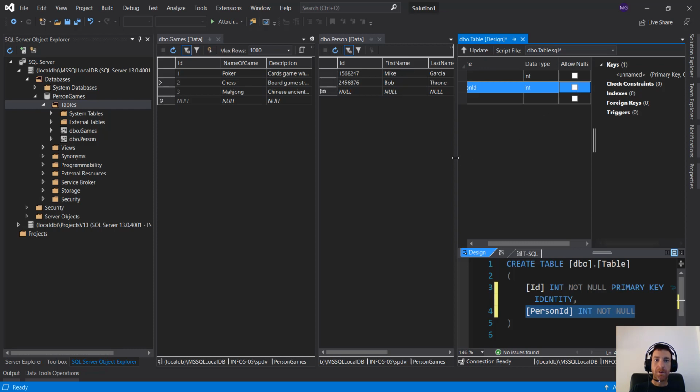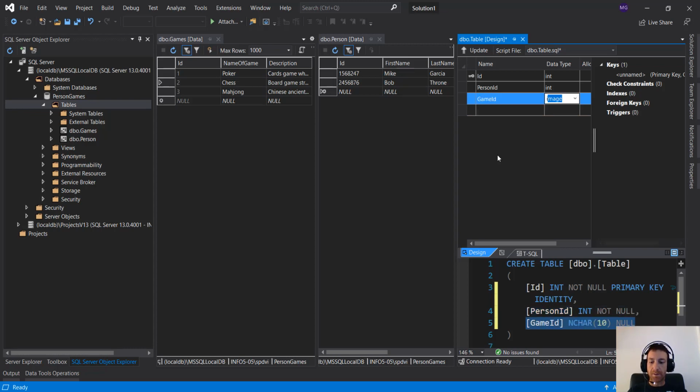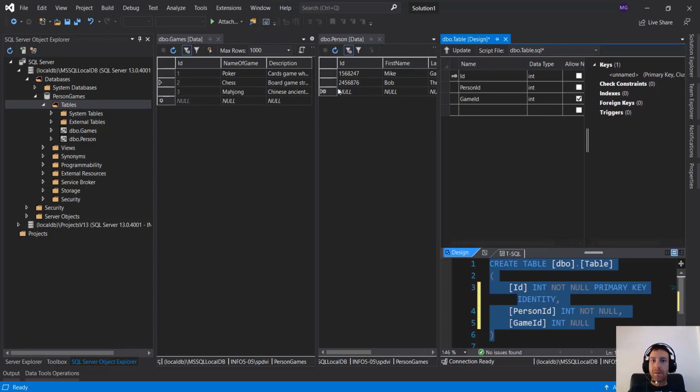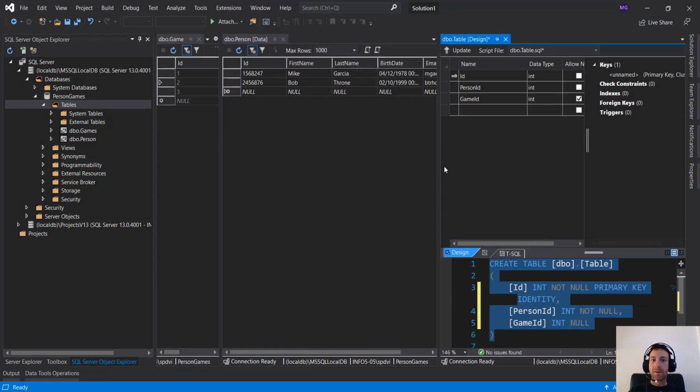Allow nulls no, because this is a primary key, and a game ID. This is also an int. Remember, we are creating a relationship here in this table between these 2 tables, person and games. So the game's ID is also an int. So it's going to be which person plays which game.